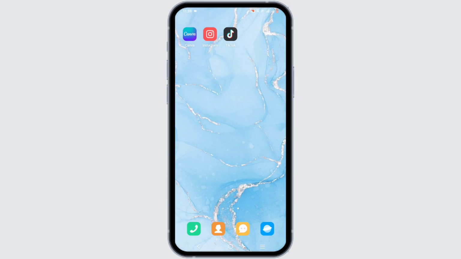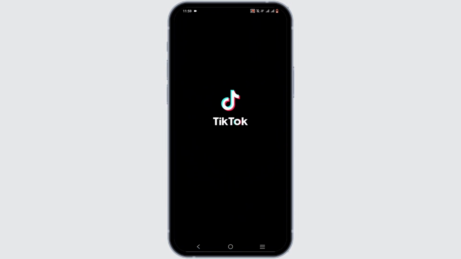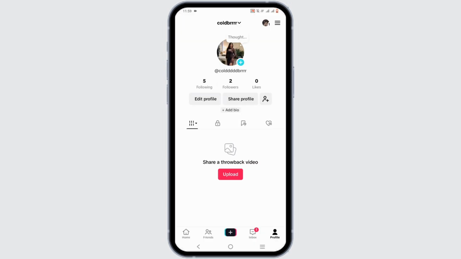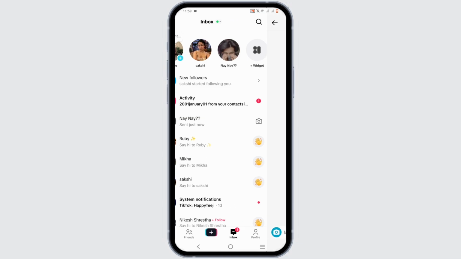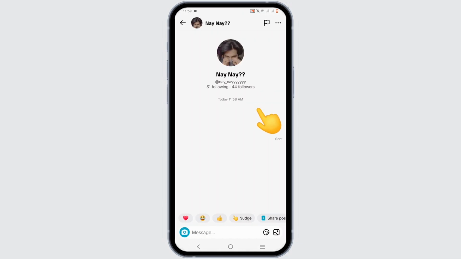To unsend a message on TikTok, first and foremost, launch the TikTok app on your device. Make sure that you are signed in to your account. Now over here, to unsend a message, tap on the inbox button. Then head over to the conversation in which you wish to unsend a message.